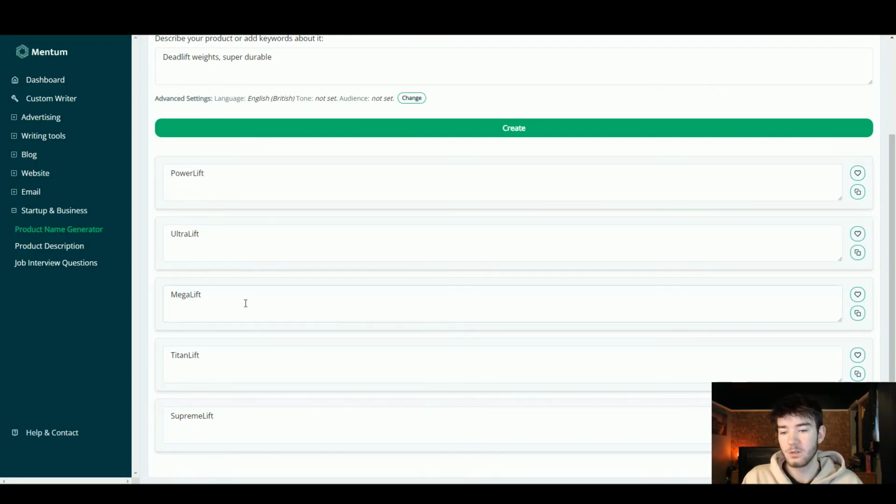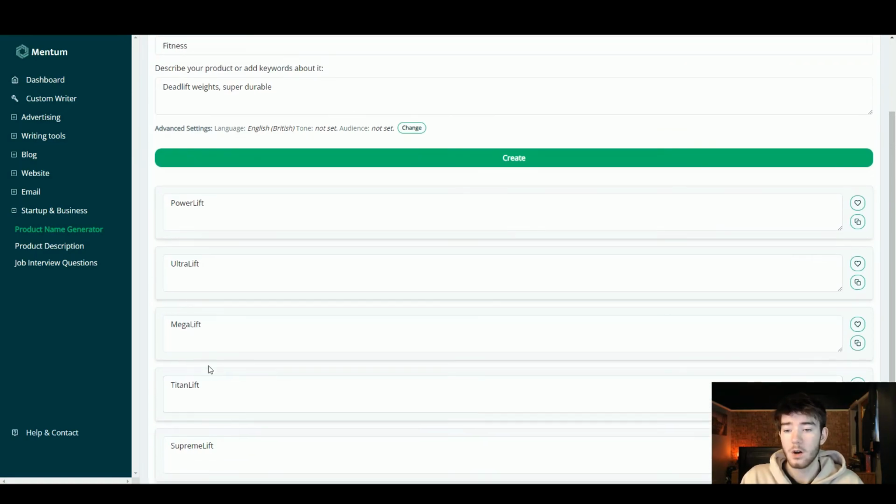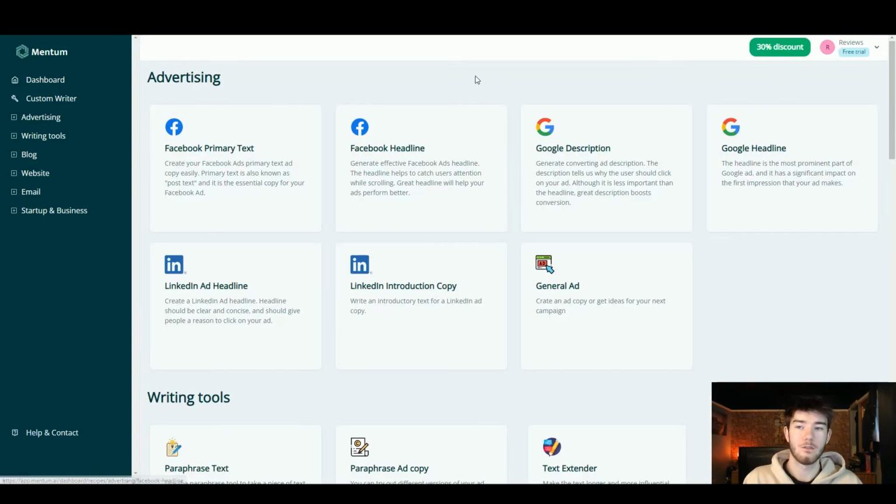Personally, I don't think it's too good that they all end in lift. However, there's some words at the start that actually would be good for a name. Titan lift would be a good product name for deadlifting weights, or even ultra lift. I'm going to go ahead and just heart the Titan lift one, and then you would also copy it to name your product. And that is it, we reached the end of this software.